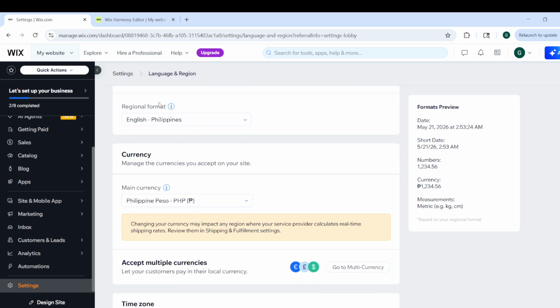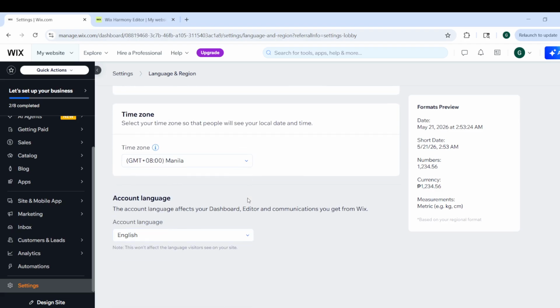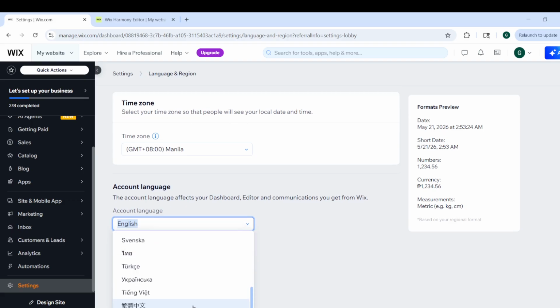If your website includes content in multiple languages, changing the main language may impact how your default language is displayed across the site. Because of that, it is a good idea to review your selection before saving. This helps ensure everything stays aligned with the audience you want to reach.